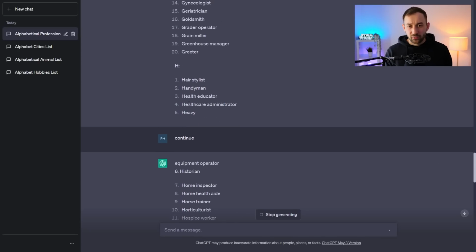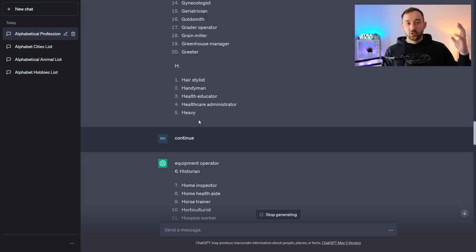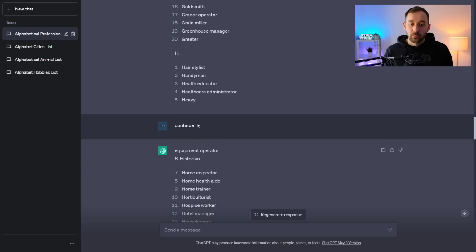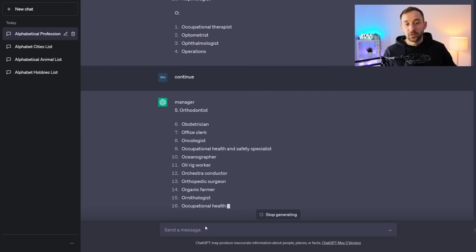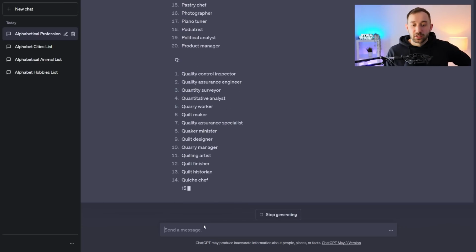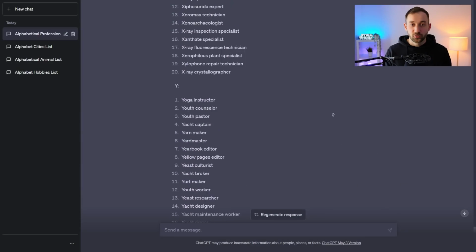You are going to get a few wonky words sometimes, like here it's just put heavy. It was probably trying to write a job title that started off with heavy, but it was interrupted by the word limit. So right, we've gone to the next limit, just put continue again and keep this going until you arrive obviously at the letter Z. And there we go. In the matter of just a few minutes, we've got tons and tons of evergreen niche ideas right here in terms of job titles.